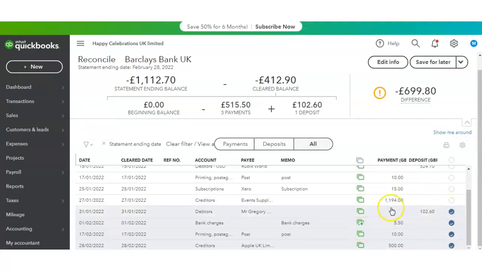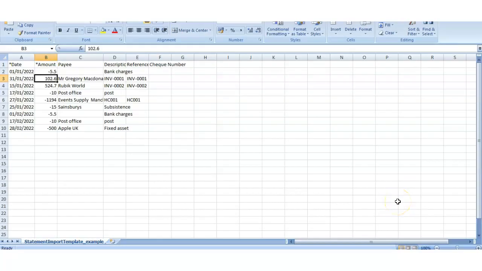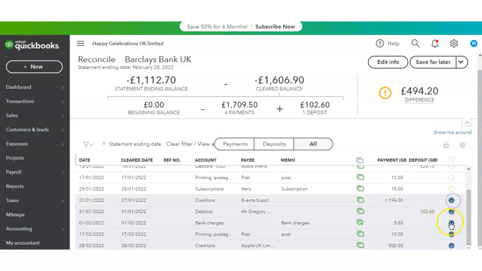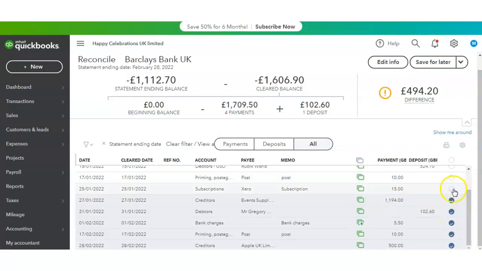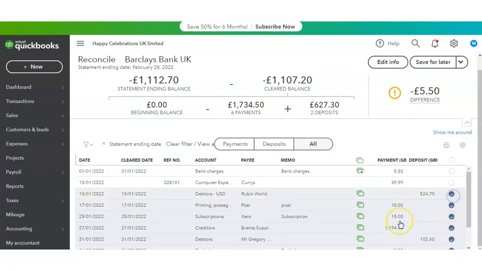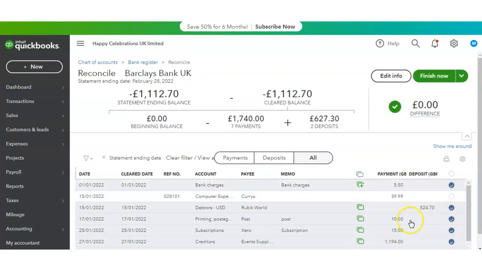102 received, 94 paid, Xero subscription and post. So those items I just picked up, so those two. And 524, so we only have 550 difference, and our reconciliation is now complete.